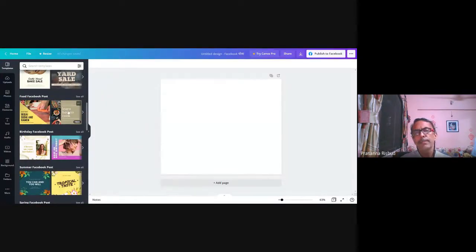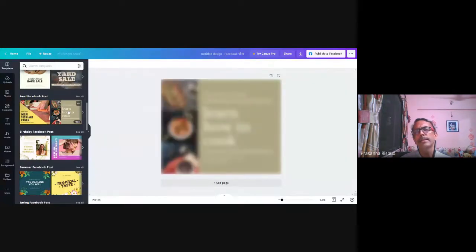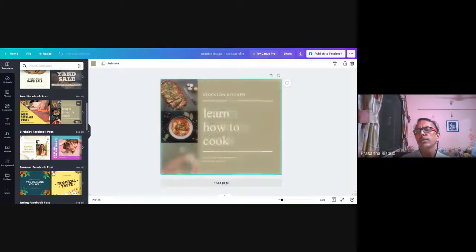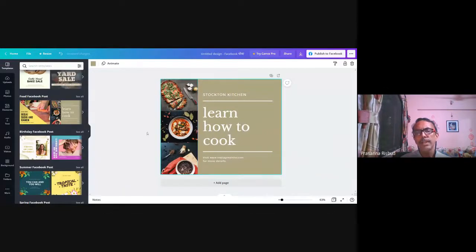Now, for example, I want to select this template. I like it. I just have to click on the template and it will appear on the screen. Now, this is the exact size of your Facebook post. All you have to do is change the content, change the images, and download this, or you can even directly publish it to Facebook. The other option is to download the image on your computer or laptop, and then open Facebook and upload it.